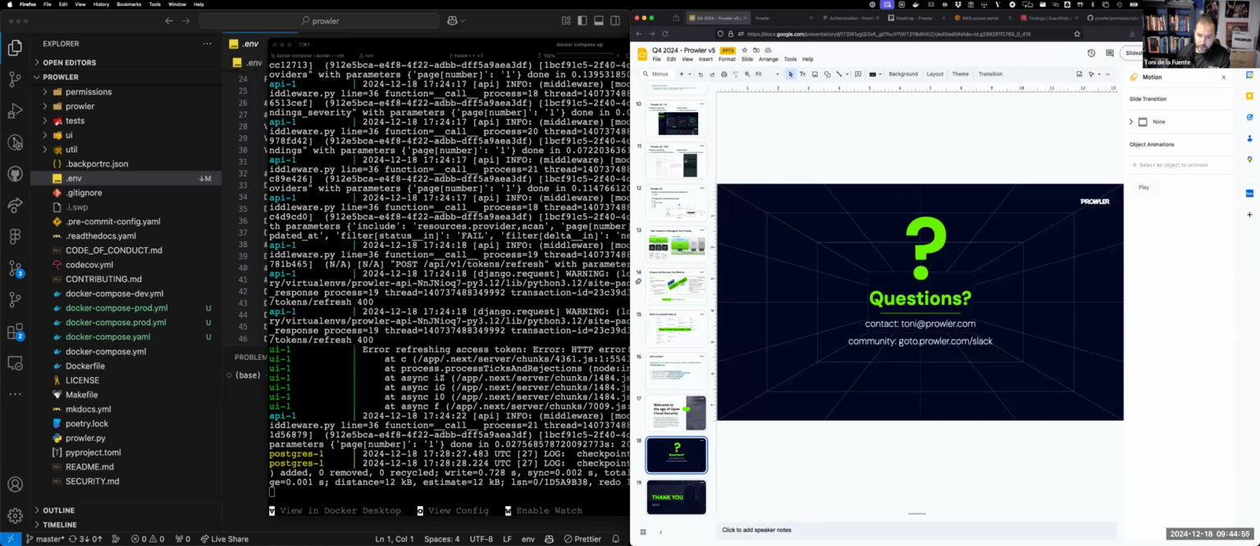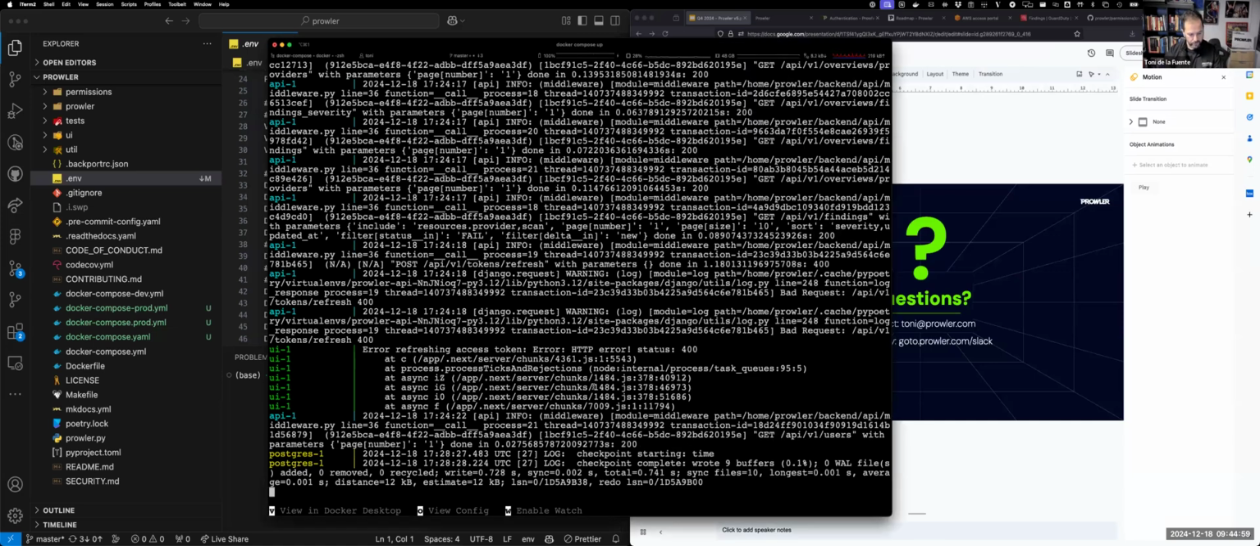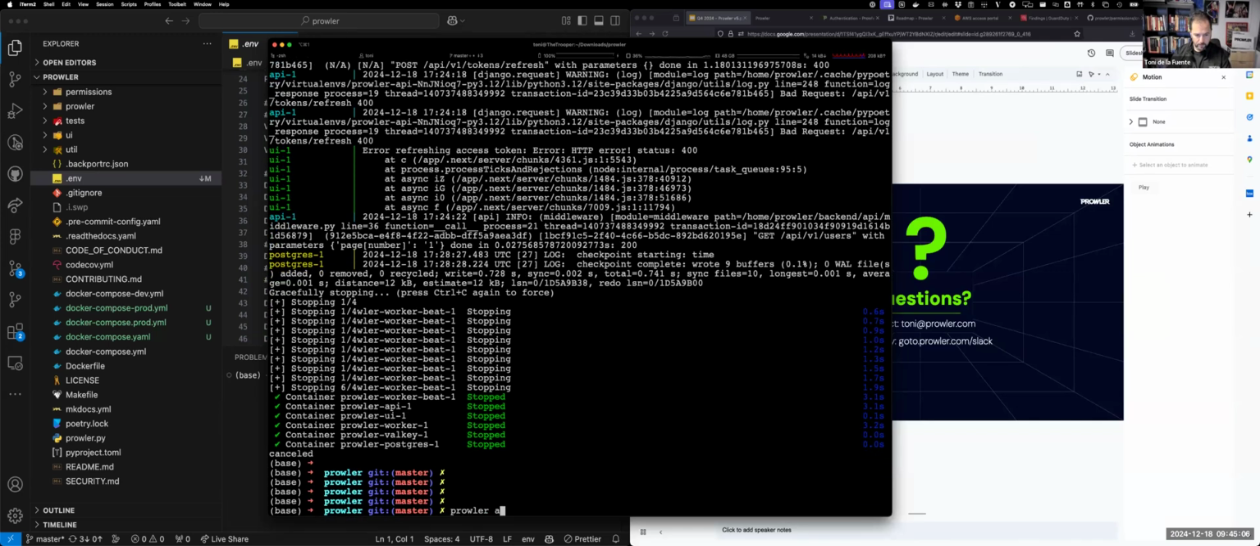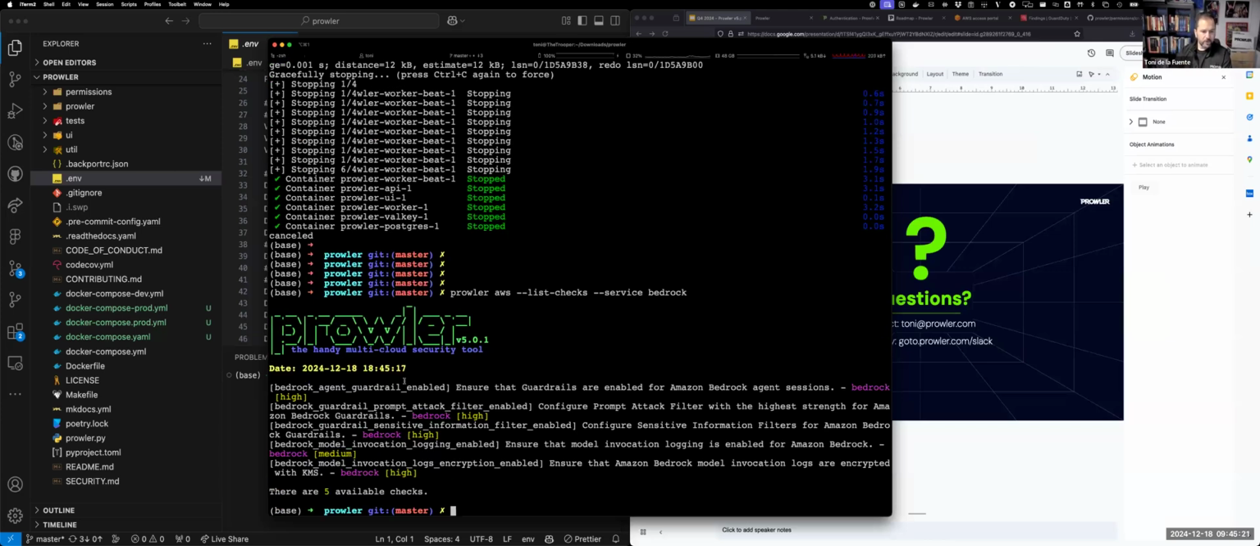Another one is for Bedrock security, that we have new checks for Bedrock. I can show you actually here. This is something that Sergio has done. Prowler, AWS, list checks, service, Bedrock. See, Bedrock guardrail enabled, prompt attack filter enabled, guardrail sensitive information filter enabled, invocation logging enabled, and encryption enabled for Bedrock. That is another article that we have ready to release, and a few others like the CI/CD integration and something else that I'm missing. But yeah, we are working.